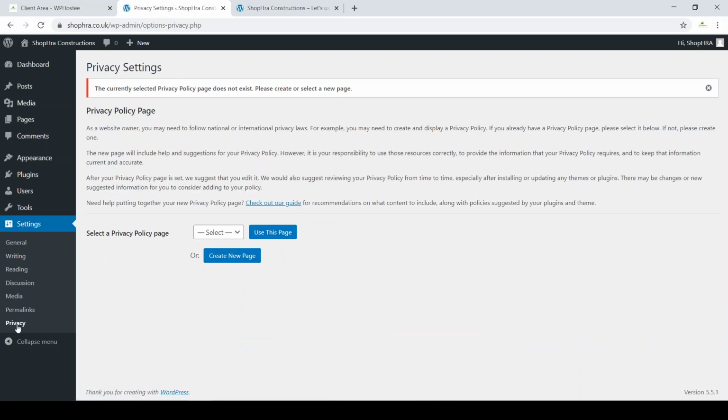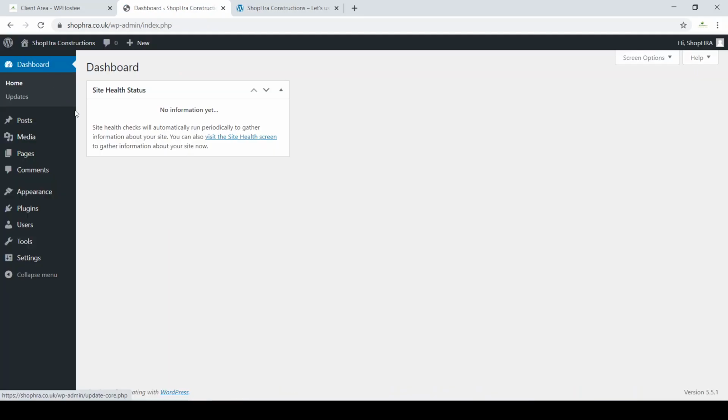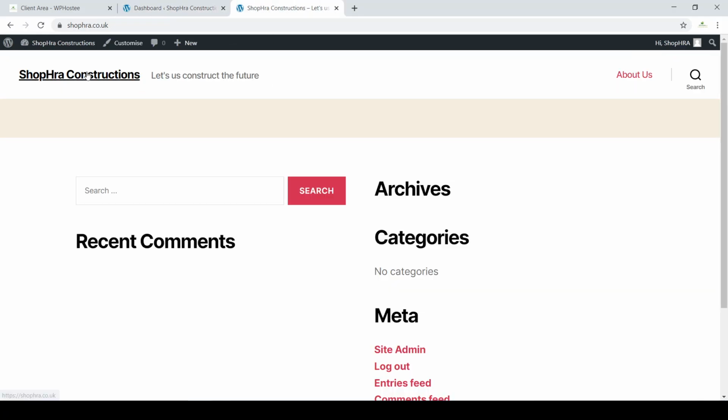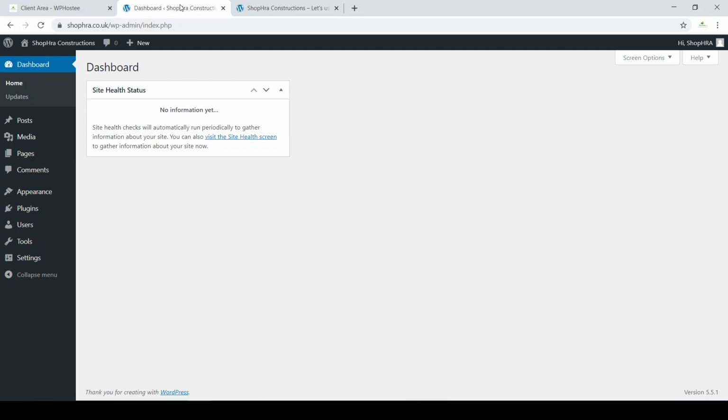And privacy, there is nothing we do here, we don't need it. And that's it. This is how you configure your WordPress install. As you can see, it takes 5 minutes. Once you've done this, all you have to do is install the theme and 2 or 3 plugins. And let me show you what I'm going to do now.